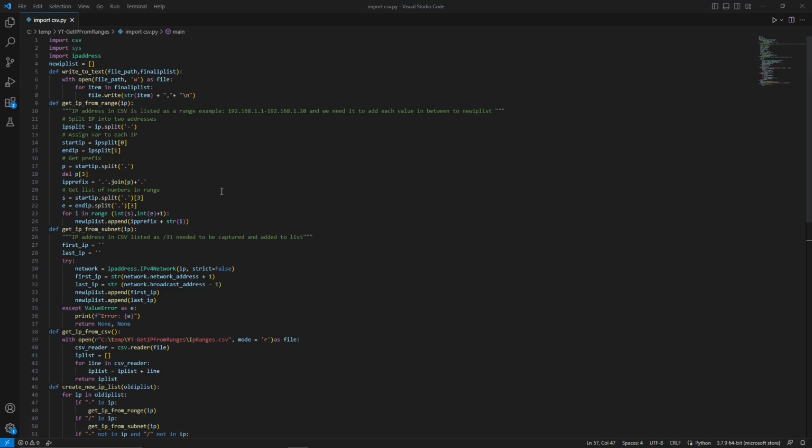So if the example was 192.168.1.1 through the range of 192.168.1.40, in this, it'll look at 1, it'll look at 40, because this +1 will get us to 40, otherwise it'll just do 1 through 39. It'll take that prefix, and for each of those, so 192.168.1.2, .3, and so on and so forth, those will all get added to the IP prefix, and then that will be appended to the new IP list. So that closes out the IP range.